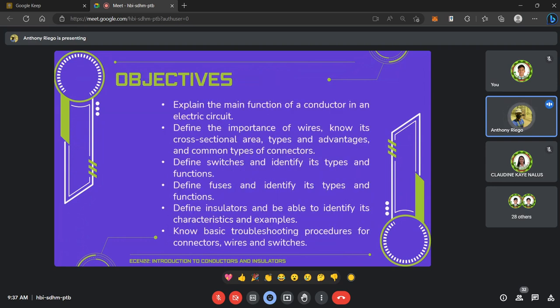Ayan. Ano yung objectives natin by the end of this module? You should be able to explain the main function of a conductor in an electric circuit. Para saan po si conductor? Define the importance of wires. Know its cross-sectional area, types and advantages, and common types of connectors. Malalaman natin yan mamaya kung ano yung mga connectors na yan. Ano yung mga wires na usually natin ginagamit. Define switches and identify its types and functions. So, hindi lang kayo basta patay buhay. Nung mga nakikita nyo sa bahay, aalamin natin kung ano yung mga patay buhay na yan.